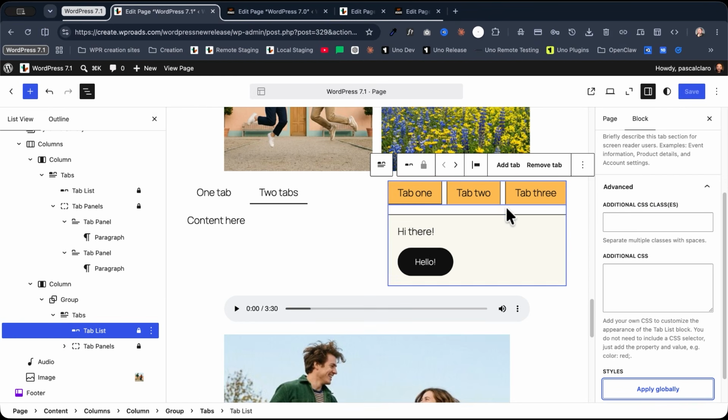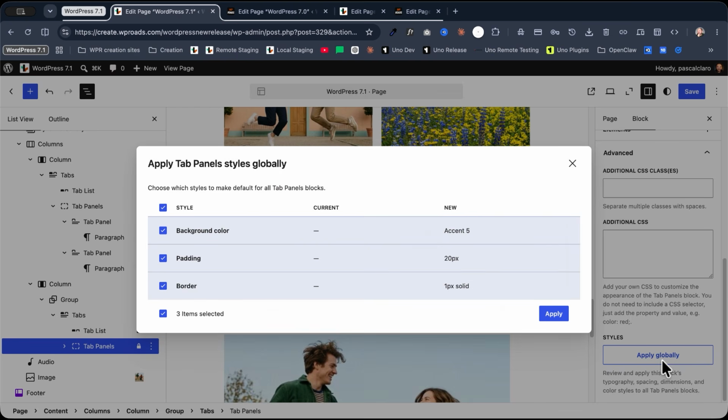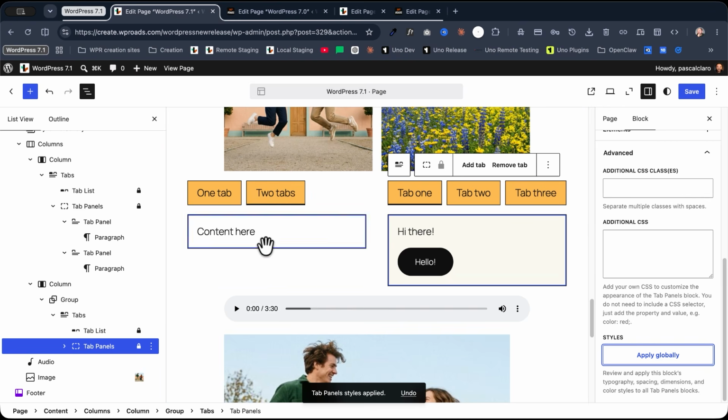Now, if I'm working on a block and I want to apply the styles that I'm creating globally to all the other blocks, I can go and use the Styles and Apply Globally. Previously, when I clicked it here, it applied all my styling to all the other blocks of the same kind. For example, in this case, I'm using the Tab block. But now, when I click on Apply Globally, I can see exactly what I am applying globally. Let's say that in this case, I do not want to apply the background color globally, so I uncheck this and I leave the rest as it is, and I click on Apply. And voila, as you can see, now the tab panels of the other Tab blocks have the same design, but they do not have the same background color.